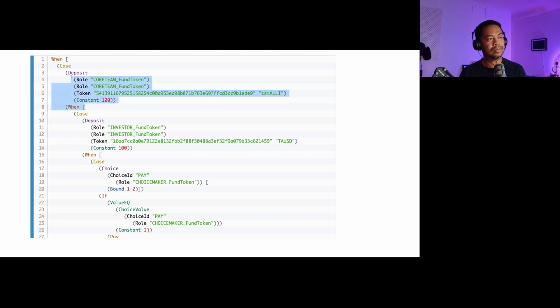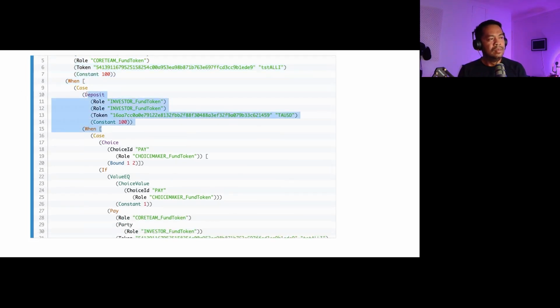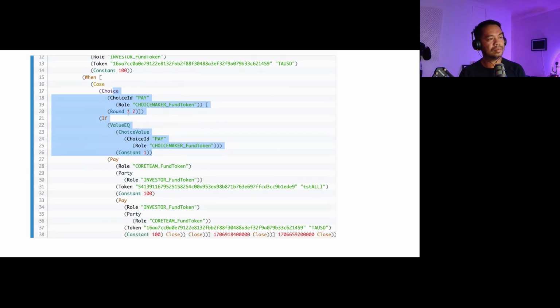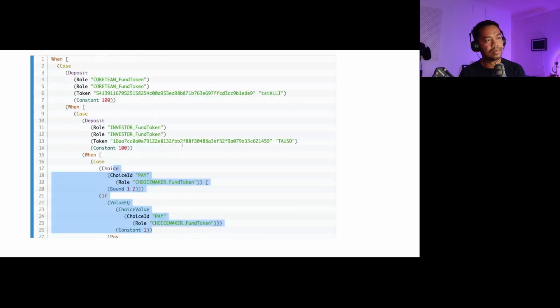Here it says that the core team will deposit 100 Ali, then you deposit 100 TS dollar, USD token, and then there is a choice that is one or two. One is paying, that means doing the swap, and the other one is return the funds to the owner. So those are the two outcomes that this can have, right? If the fund is fully funded and is going to be open, the swap has to happen, and if not, the USD, in this case token, will be returned to the original investor. So it's a very simple contract.